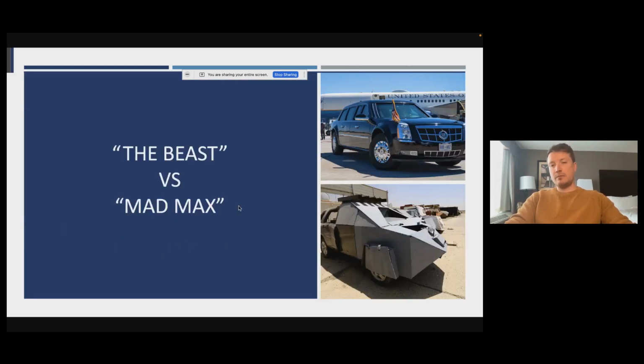We use this analogy of the Beast versus Mad Max. If you're not aware, the Beast is the presidential limousine, and it is secure by default. It has bulletproof windows. It has a bomb-proof exterior. It has run flat tires. It has a bunch of different things that make it almost impossible to intercept and kill a president. But you wouldn't guess that because it just looks like a car.